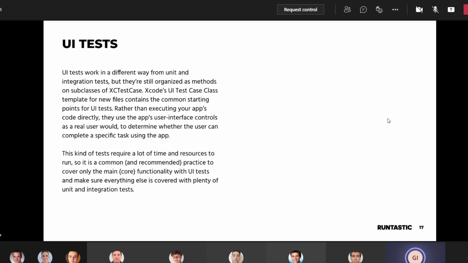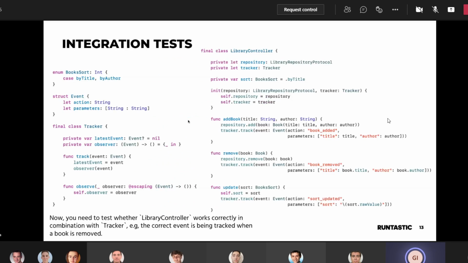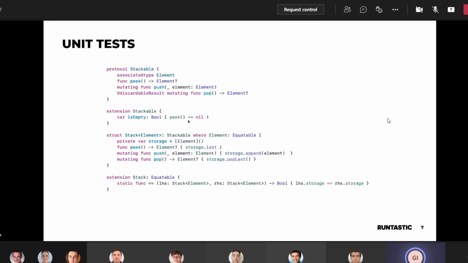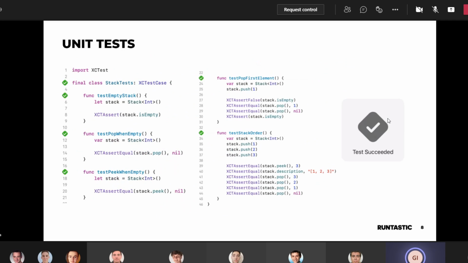So yeah, please try to create a unit test target and write a unit test class to verify some functionality. Like this. And if you have any questions while doing that, let me know, please.